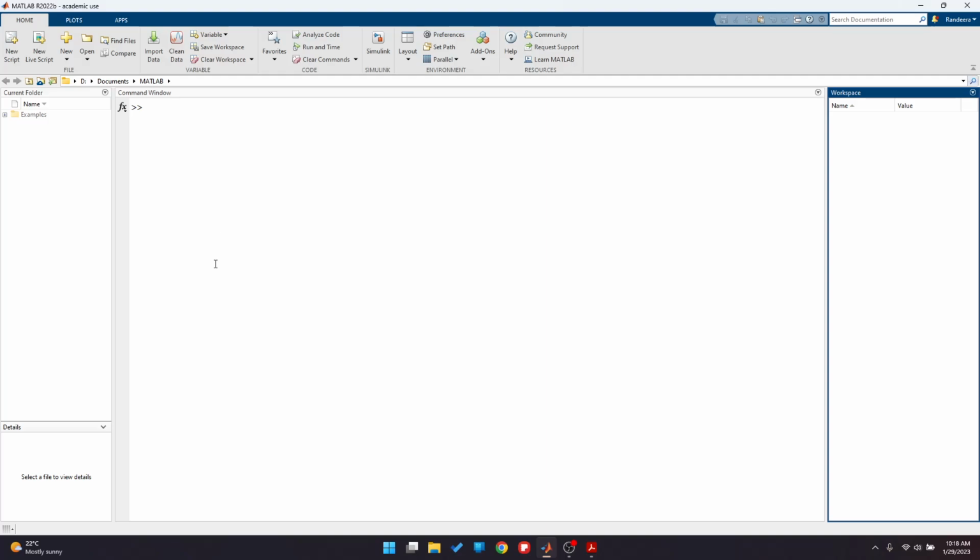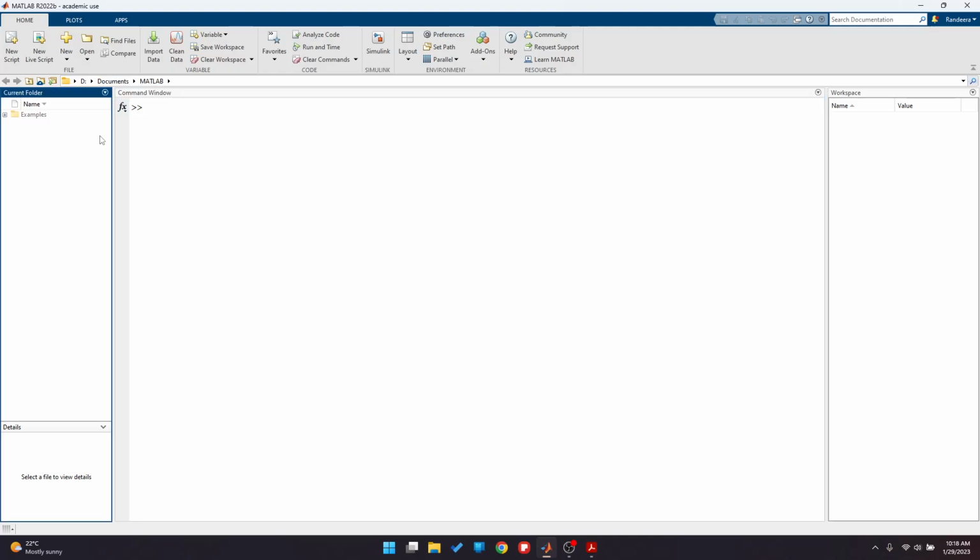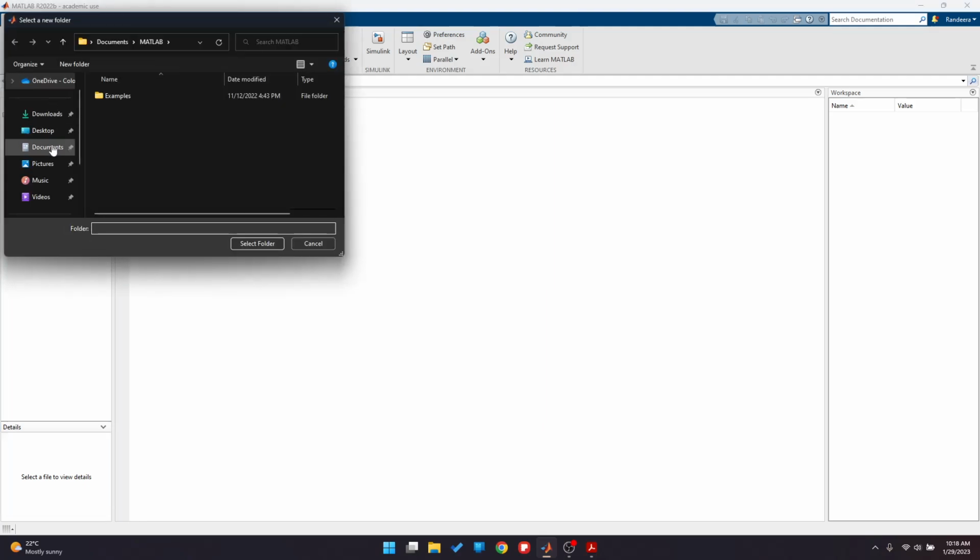Setting up a working directory is very simple whenever you start a new project. This bar here that I have highlighted tells us the current working directory. Now I'm in D documents MATLAB. However, if I want a new working directory, I can click this button, right? This button is called browse for folder. If I click that button, I can browse to whatever folder I want.